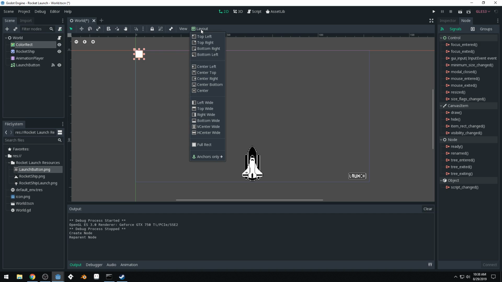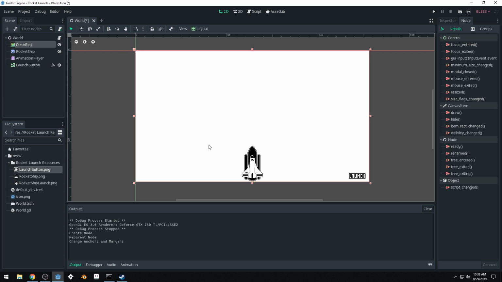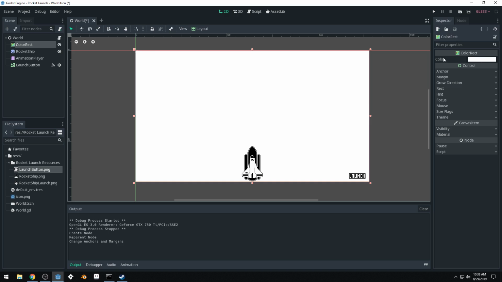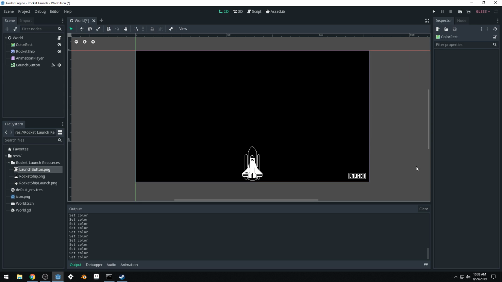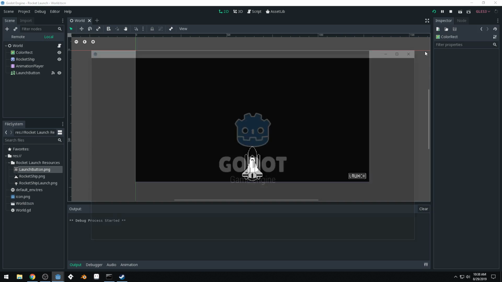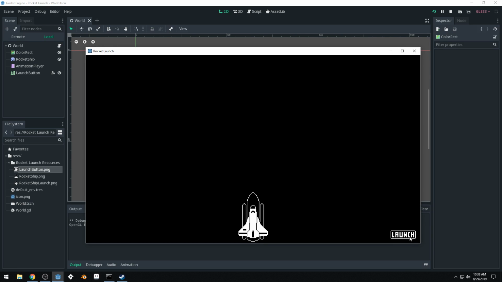If you select layout here, we can do full rect. That will just make it take up the entire screen. And then we can click on the inspector and click on color rect, and you can see we can choose a color. We'll choose black. And there we go. Our game is now fully 1 bit, and we can launch our rocket.